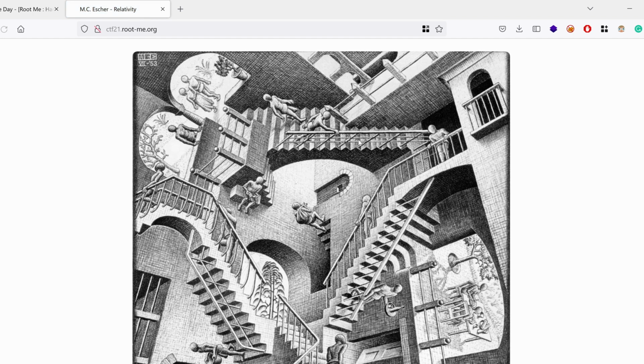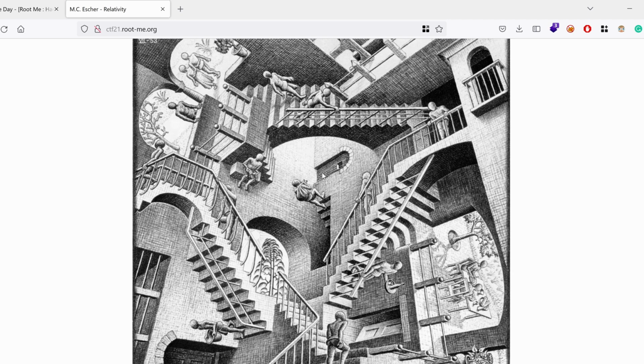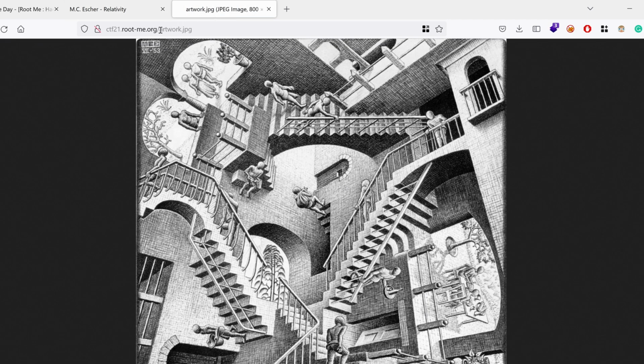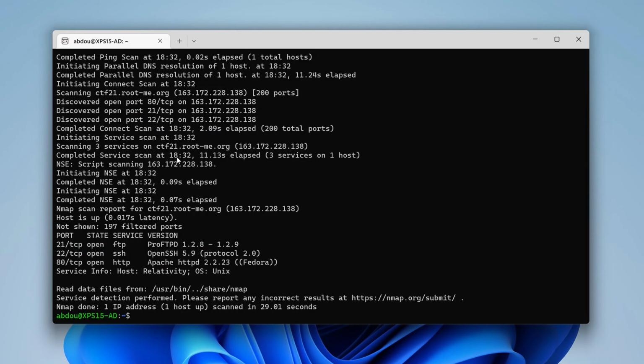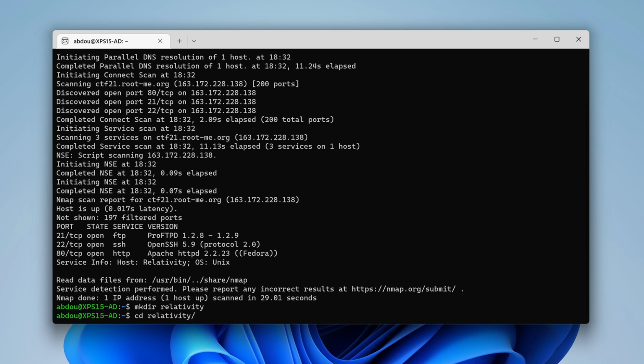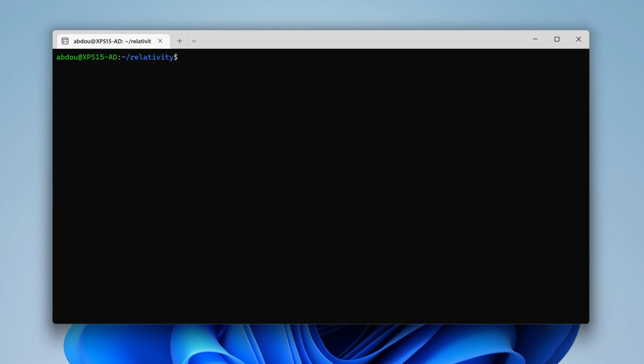So that would be CTF21, and we're presented with an image. If we open it in a new tab, it's hosted on the root. Its name is artwork.jpg. I wonder if we could extract anything from it. I'm going to make a folder here and cd into it. This is where we are going to store our files.